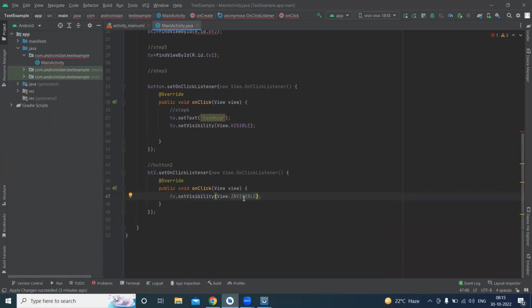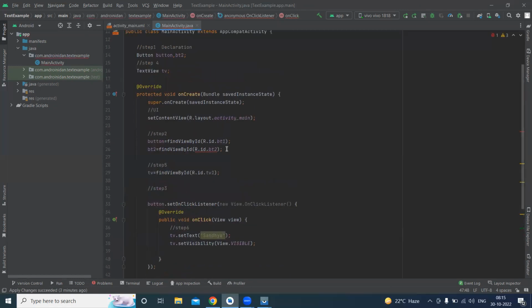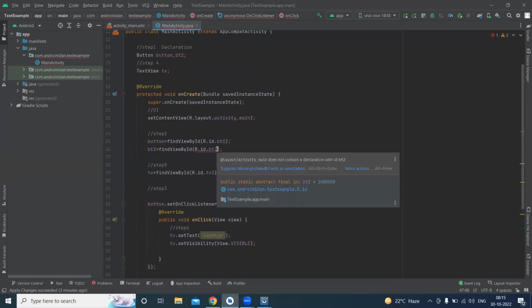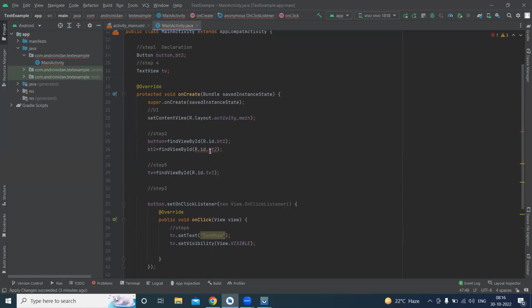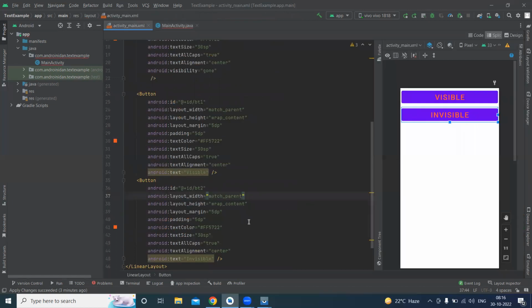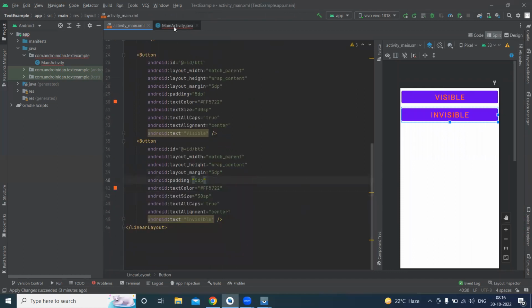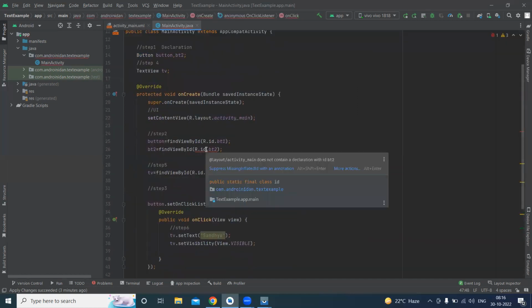See what happens here. Now we can run this application. BT2 find view by ID R.id. What is the ID here? BT2, what is the issue?